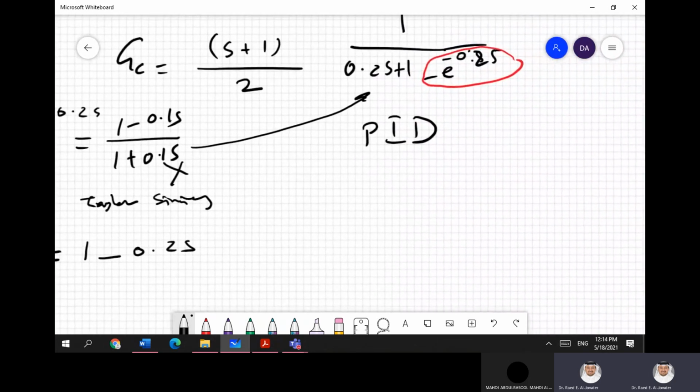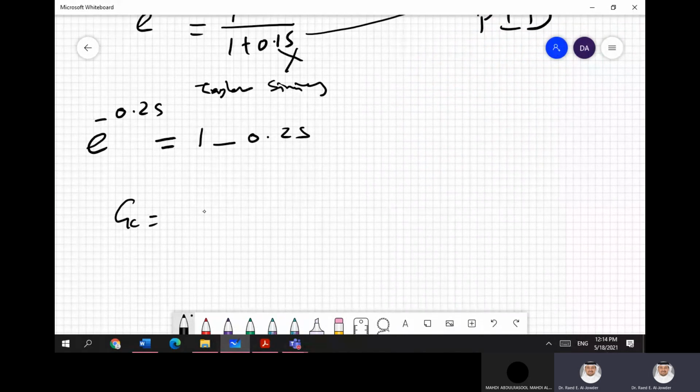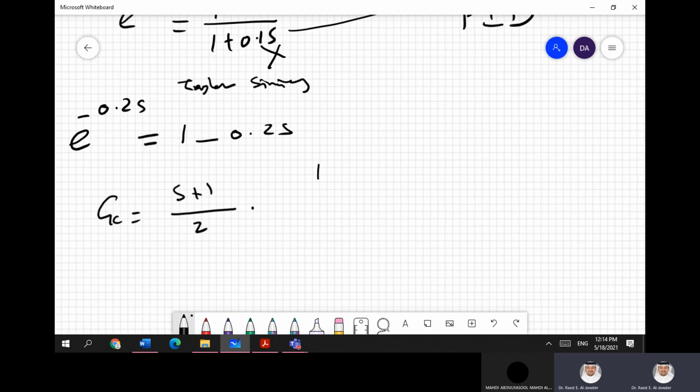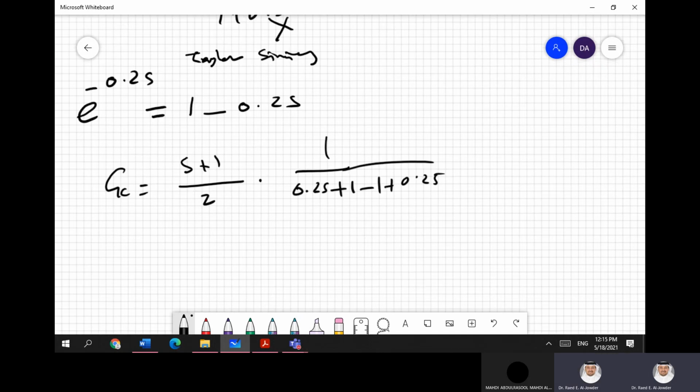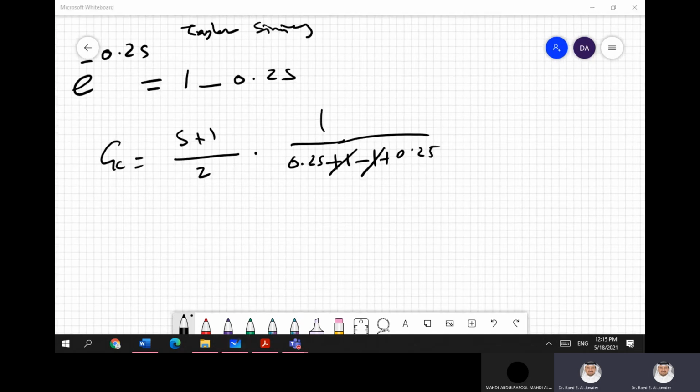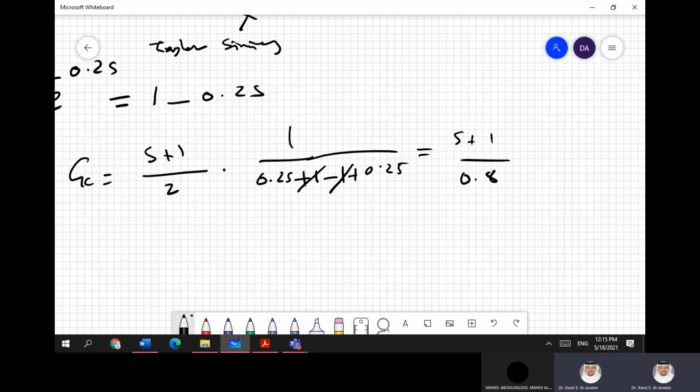So substituting this in the original equation, we have GC is equal to S plus 1 over 2 multiplied by, and now I will say that this is 1 over 0.2 S plus 1 and then minus 1 plus 0.2 S. So this with this is cancelled. 0.2 plus 0.2 is 0.4, and multiplied by 2 is 0.8. So I'll have S plus 1 over 0.8 S.